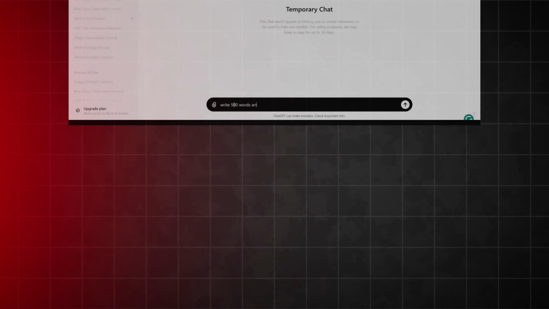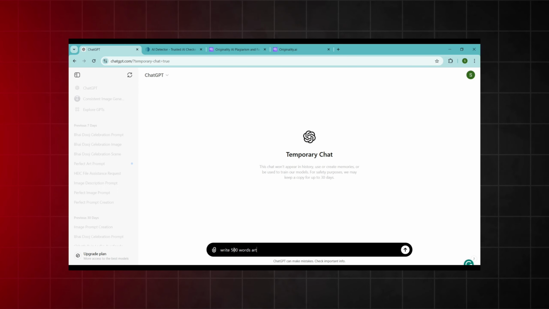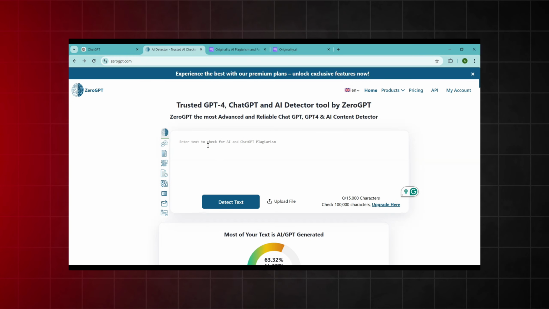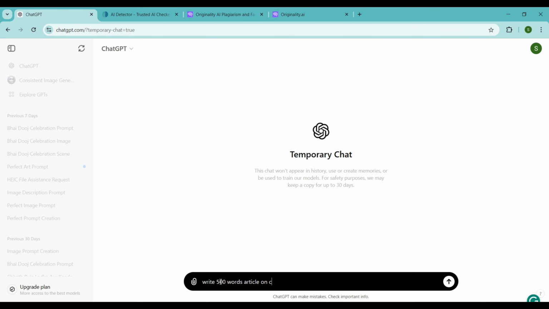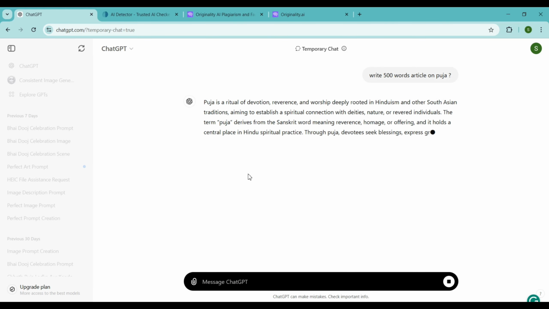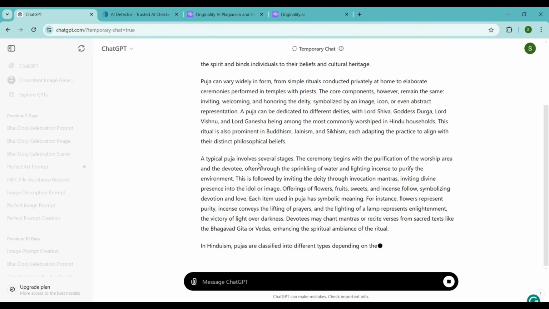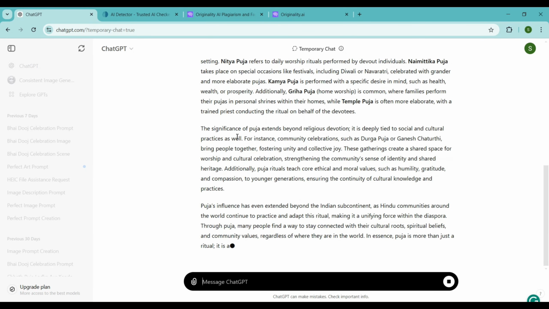Here we have used three AI tools. The first one is ChatGPT, the second one is ZeroGPT, and the third one is Originality.ai. Here I am showing you the document ready, like I prepared an article here in ChatGPT. I write any one article here. After that, copy this article and then we will check it.